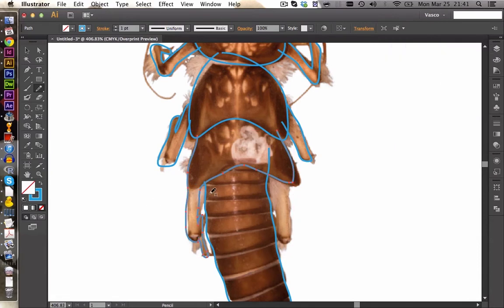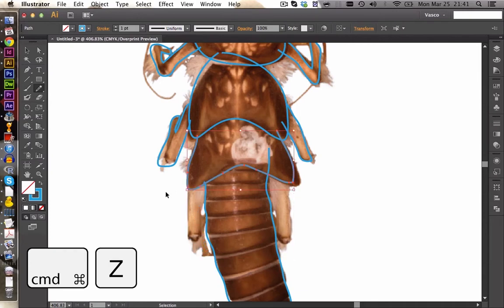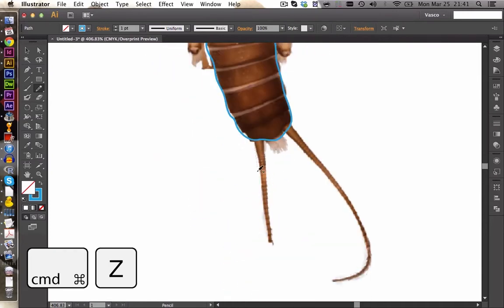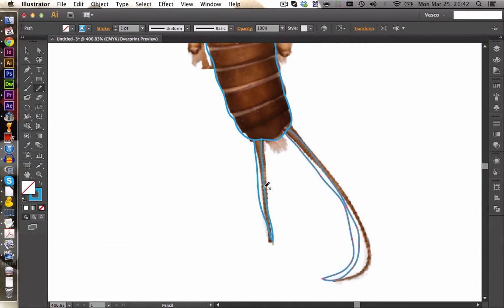I did not want to have both shapes being merged, so I'm just going to undo this. Those parts here are always a little bit tricky, so I use the direct selection tool again to make the line width a little bit better. And then I use the smooth tool to make the line a little bit smoother.